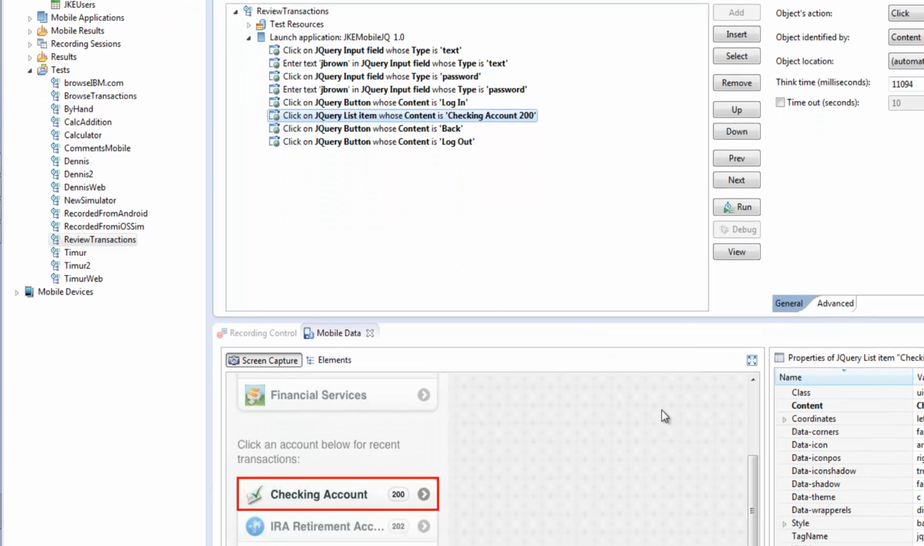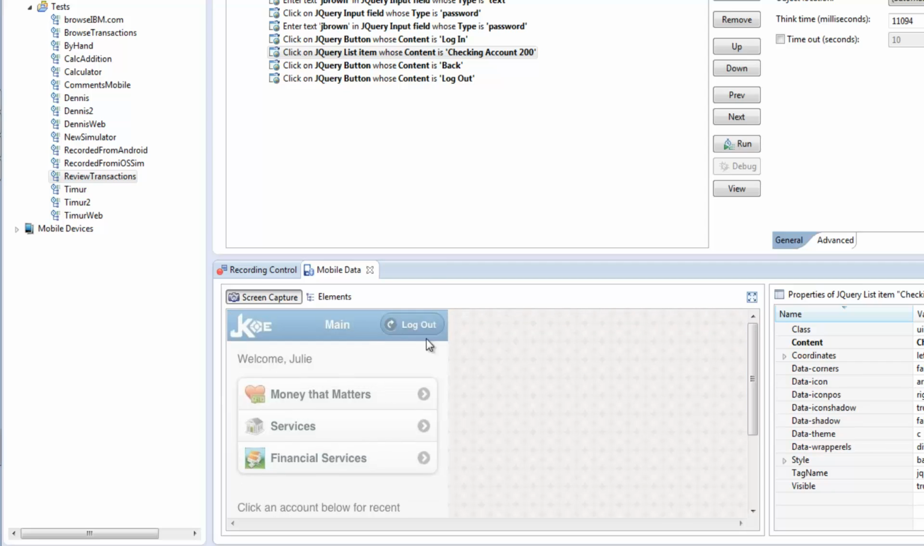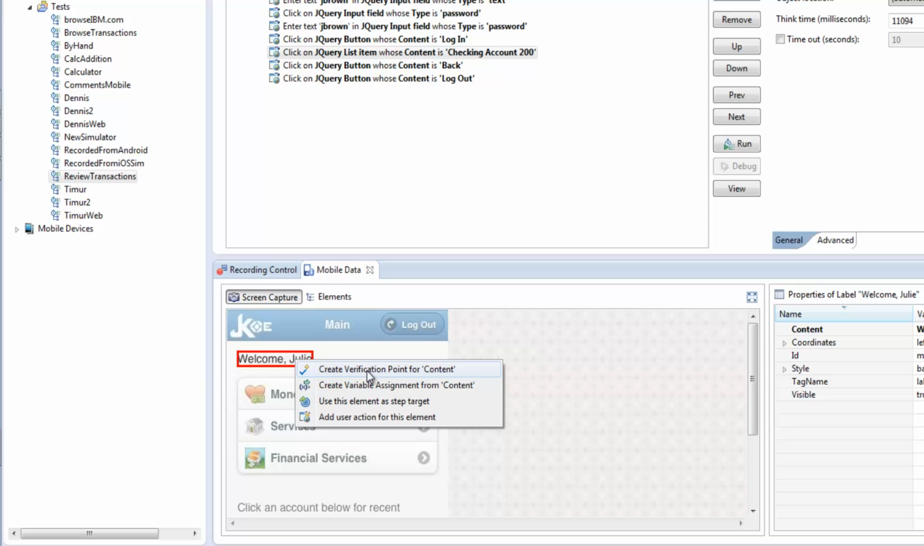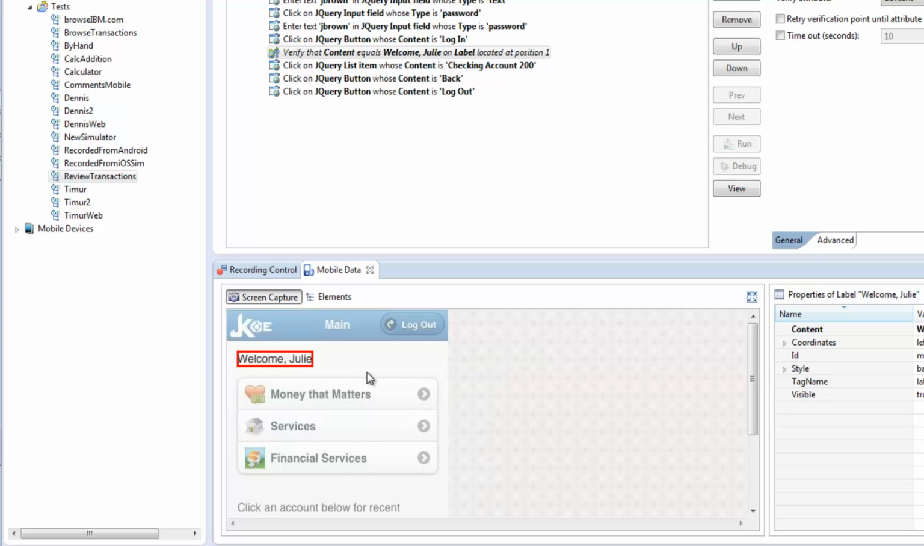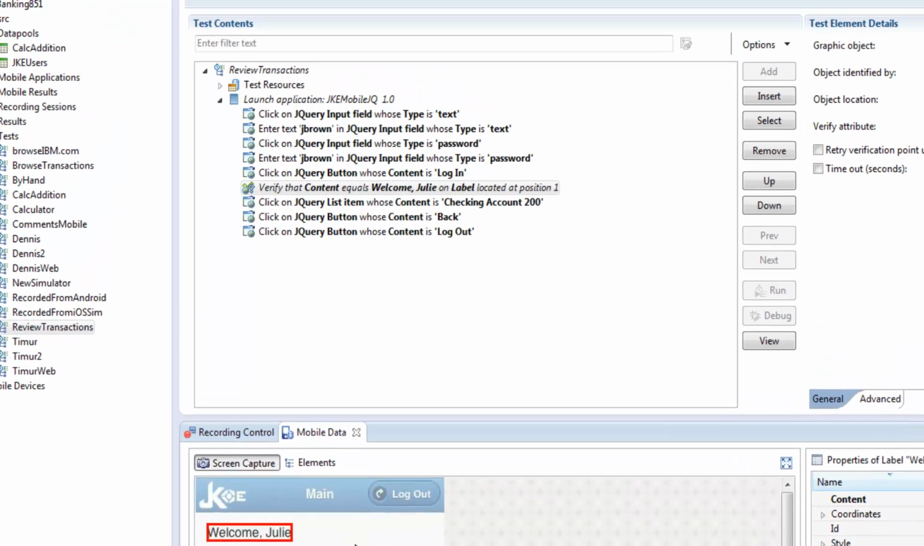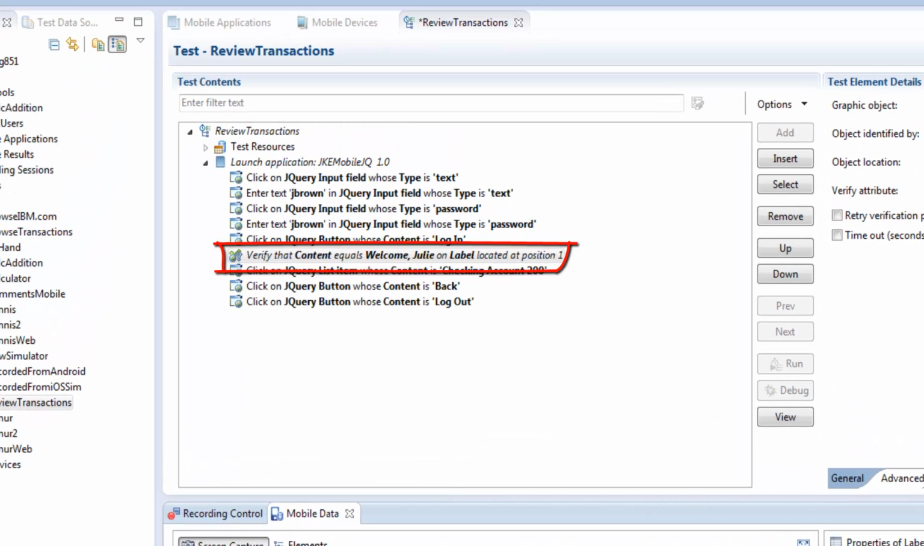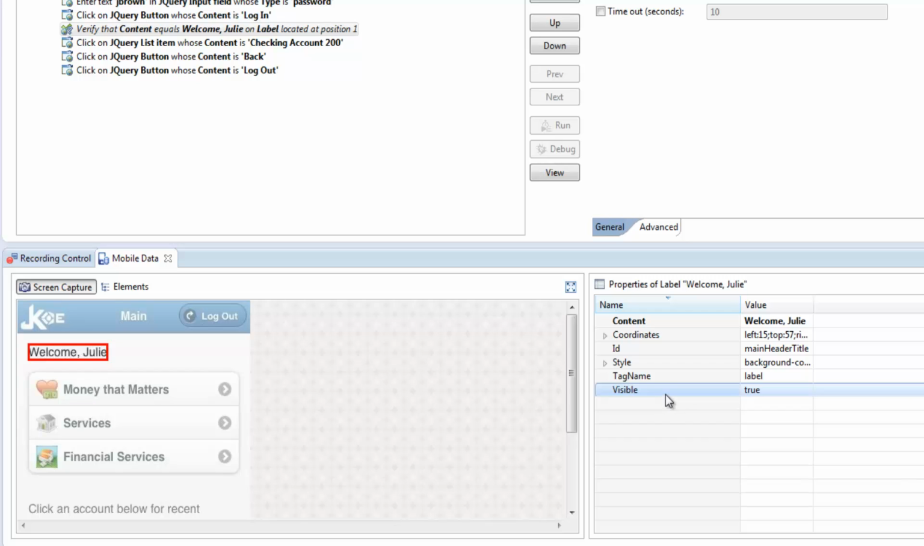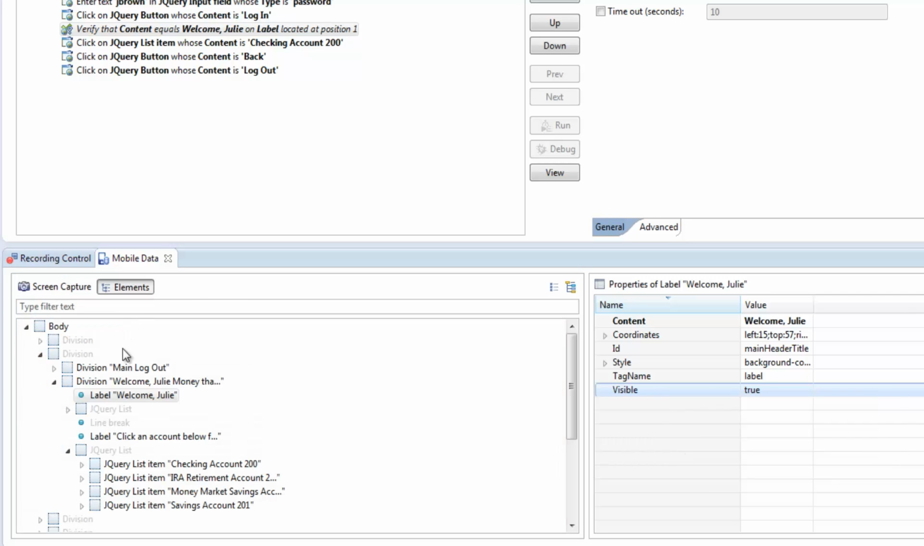Each action also includes a screen capture from the device. The screen capture is not simply an image file, however. The screen capture is object-aware, providing capabilities such as adding verification points. Here I will verify that the greeting at the top of the page is as expected. Note also that verification points can be added for non-visible object properties from the Properties view, or even for non-visible objects from the Elements Hierarchy view.